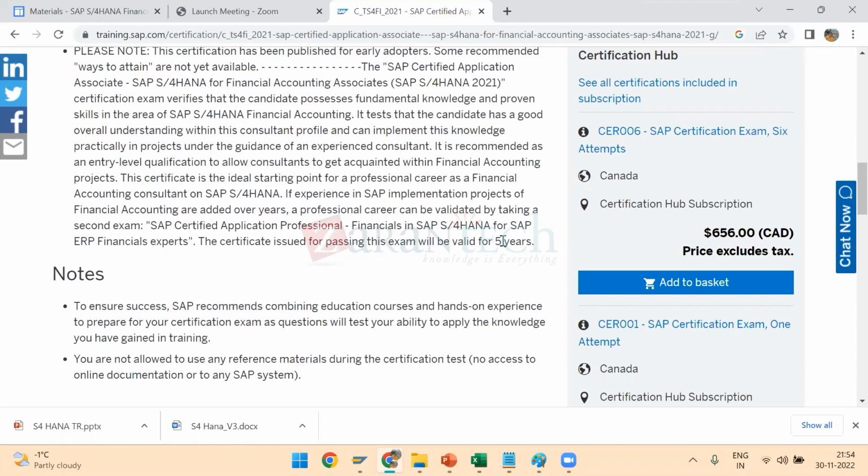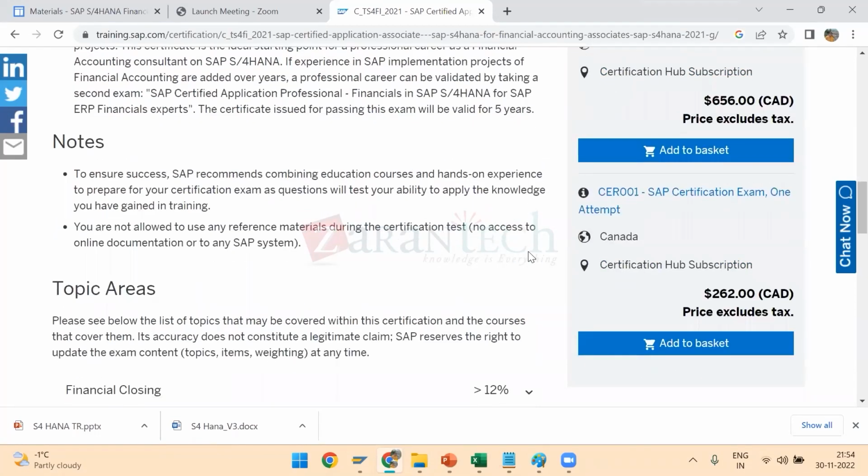But if you do not pass in the first attempt, your first attempt will be gone, and then you can utilize the remaining attempts. You will have up to 6, but that is 656 Canadian dollars. You can check in your respective country, and if you are confident and can pass within one attempt, maybe you can purchase only one attempt certification. You will be given only one attempt.